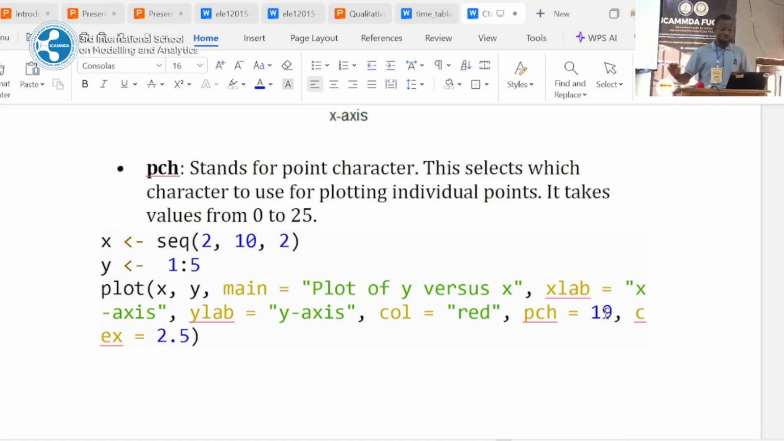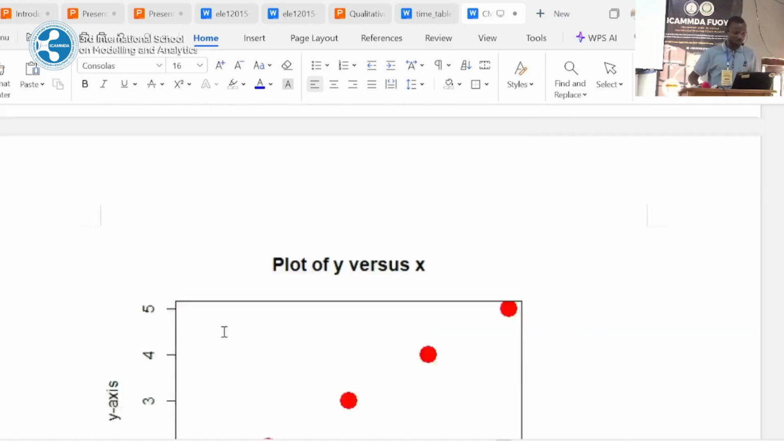What I want you to do now is include this point character and try to vary the value it can take and see the different characters that it can output. Do we get what I said? It can take values from 0 to 25. You can even try 0, plot it, see what comes out. 1, plot it, see what comes out. Maybe 4 or 5 different values and see what comes out. Then we have this sex, which we are going to look at later to see what it represents.